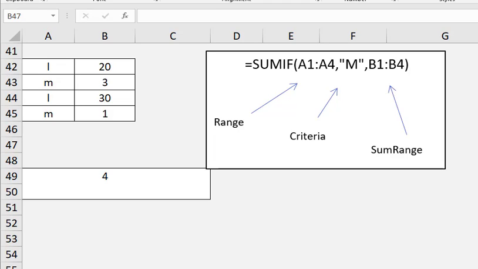In this example, we'll talk about the third argument, which is optional, but it's what makes this function very powerful. Remember, the first argument is the range, the second argument is the criteria, and the third argument, the optional argument, is the sum range. So for example, let's take the letter M.